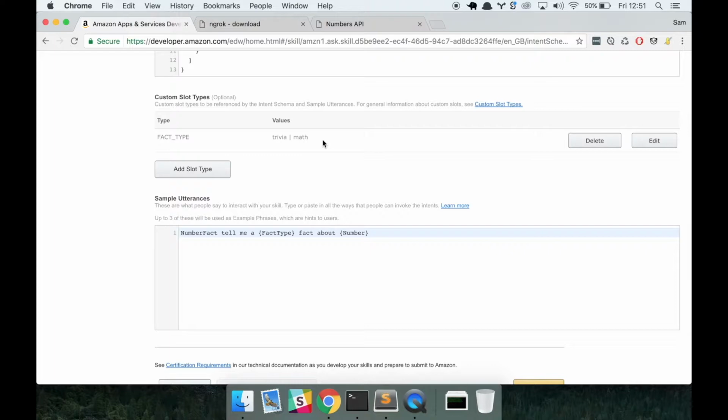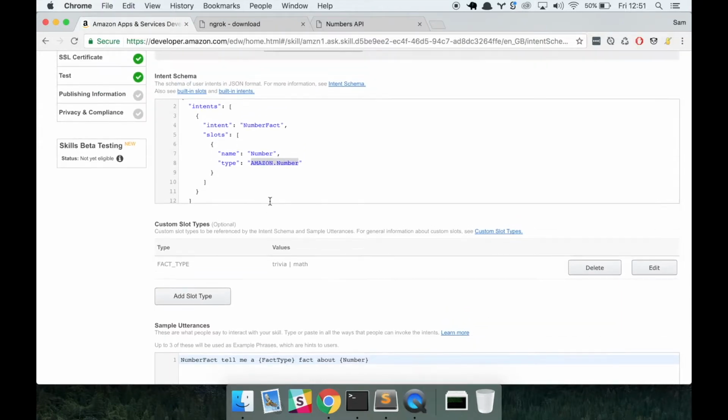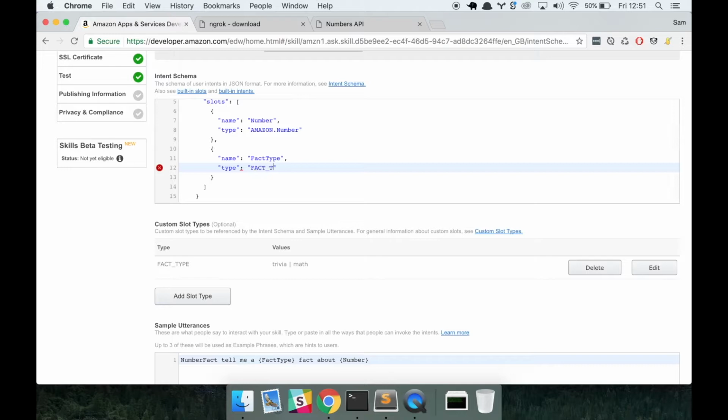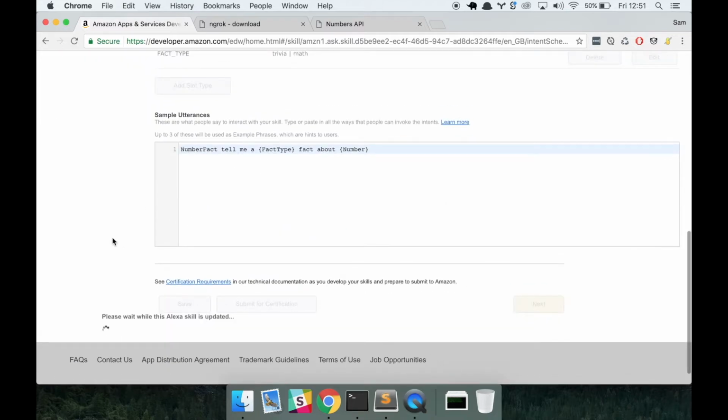So now that we've defined our custom slot type, we can go ahead and provide the slot to our intent. Remember that slots is an array, and all new slots are objects with a key of name, and in this case, the name that we gave it in the utterance below was fact type, and a type. And now we can use our brand new fact type. Let's hit save in the developer portal, just to make sure that that interaction model has been built correctly.